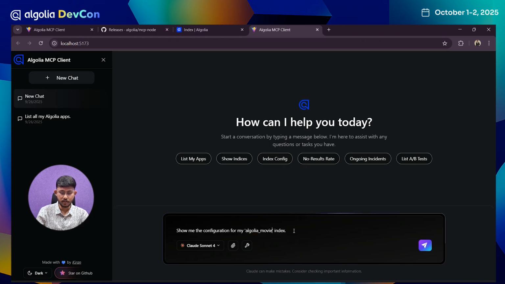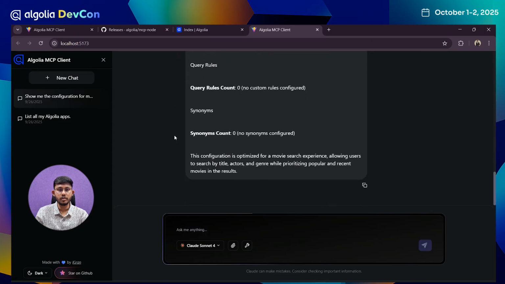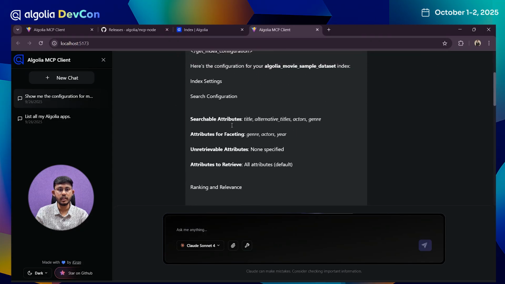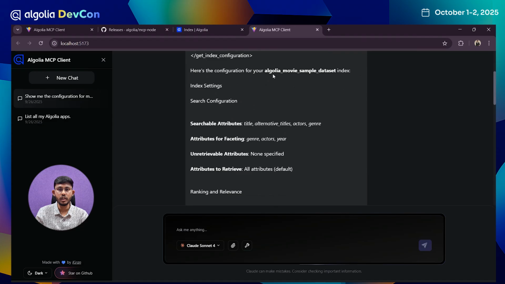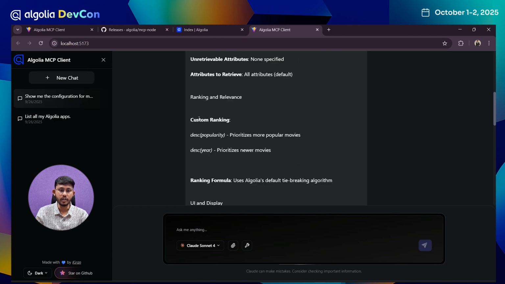movie sample dataset. So you can see it gave me all the configuration for my mentioned Algolia movie sample dataset index, showing me the searchable attributes, title, alternative scores, actors, custom ranking, everything.